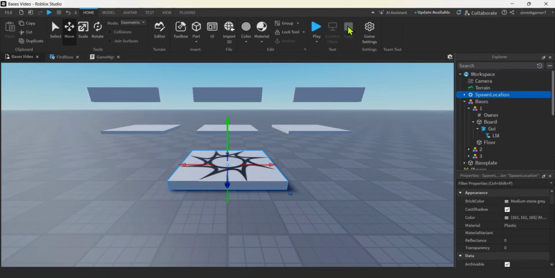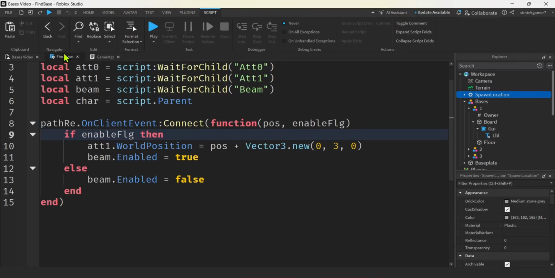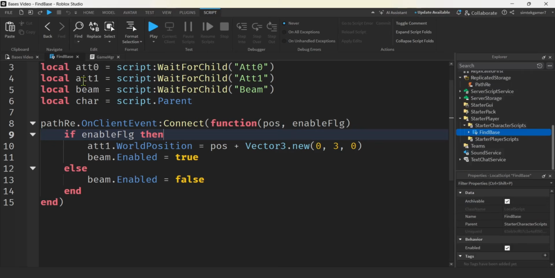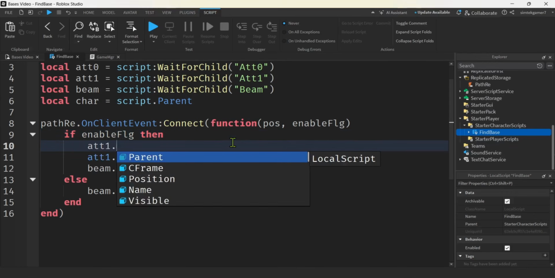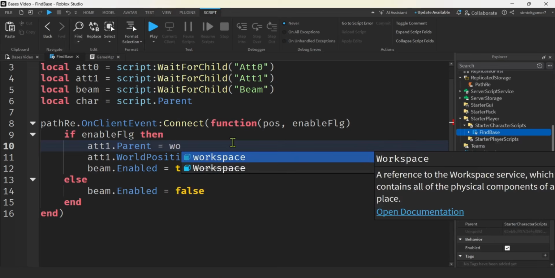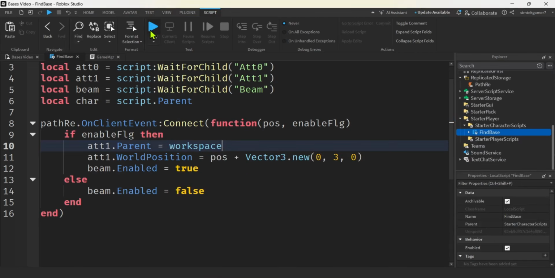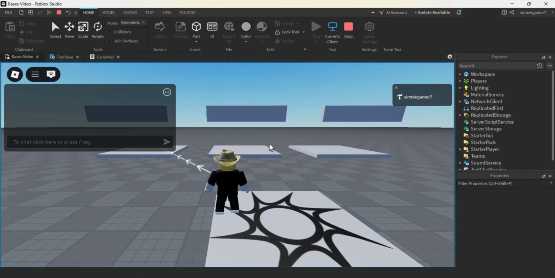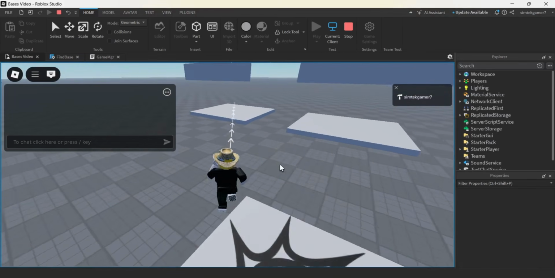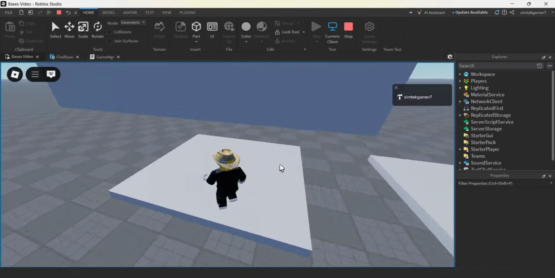Let's turn this off. I have my find base script. If you don't know where it is, let's go ahead and do show and explorer. Oh, it's in starter player, starter character scripts, and then find base. So this is the local script. What we need to do is get ATT1, change the parent to the workspace. And that way, when we run around, it's not going to change it. Let's try it now. Yeah, we got a different base. Look at that. That's pretty good.